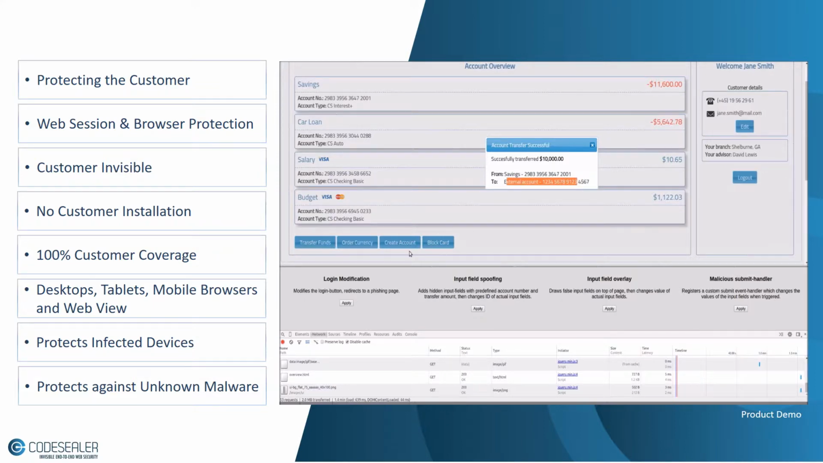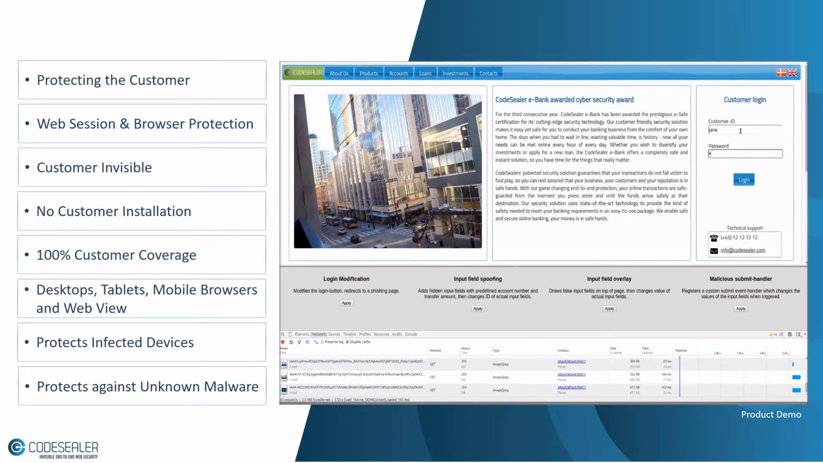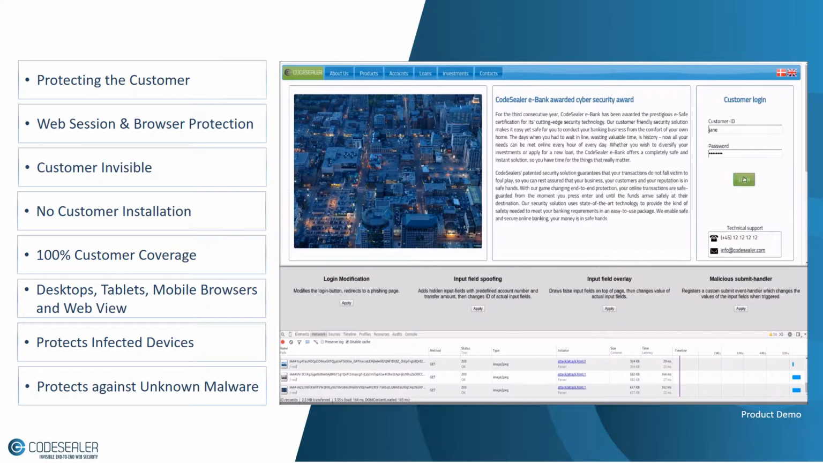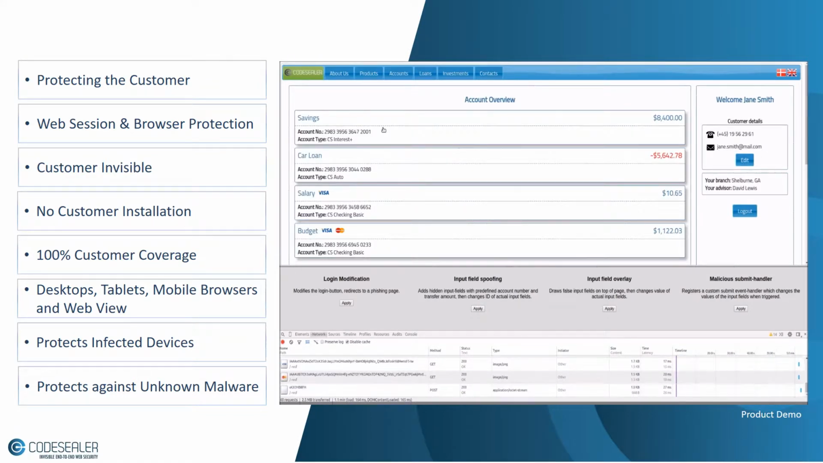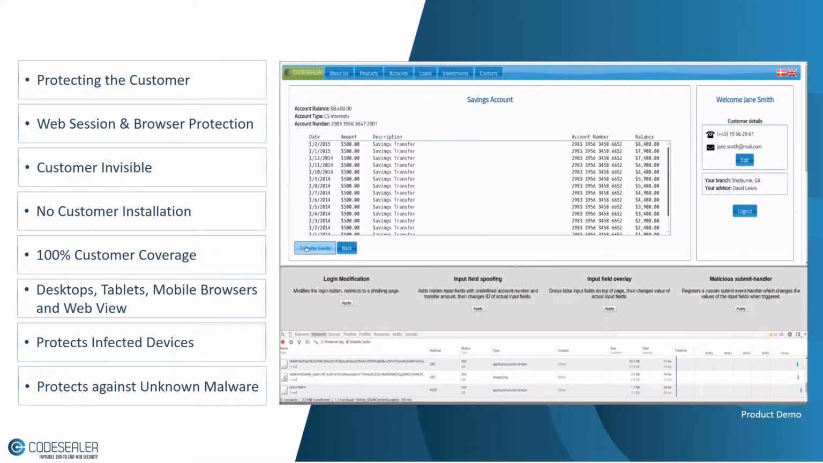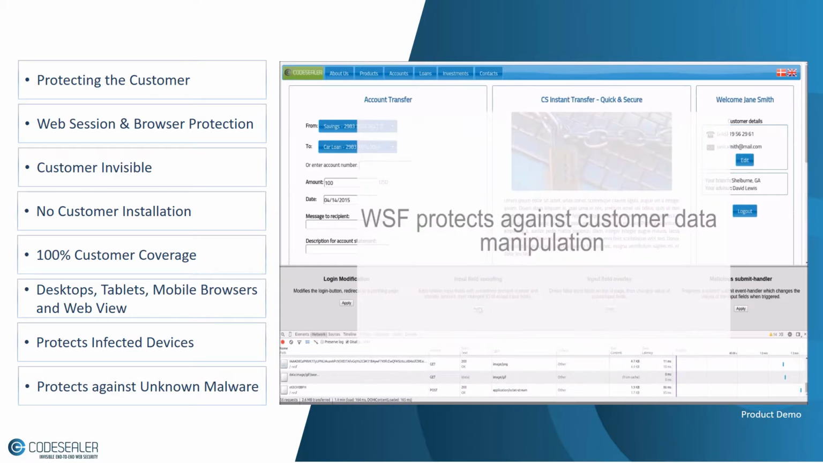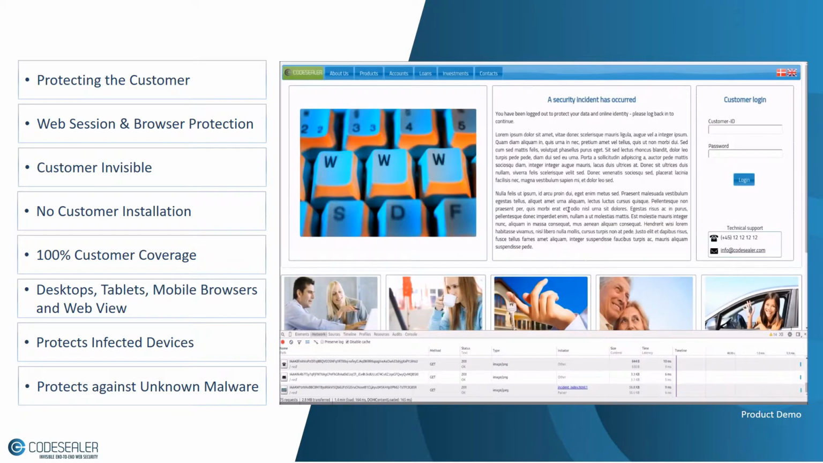If we do the same thing running with WSF, and transfer $100 to the car loan, and then we do the input spoofing. As soon as the fields are swapped, WSF notices that something has happened and redirects you to the incident page. And we can just reset it.